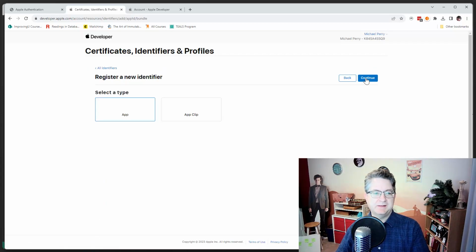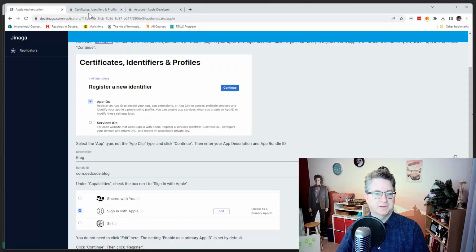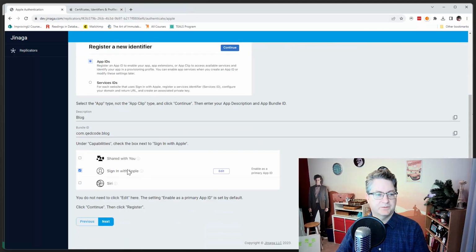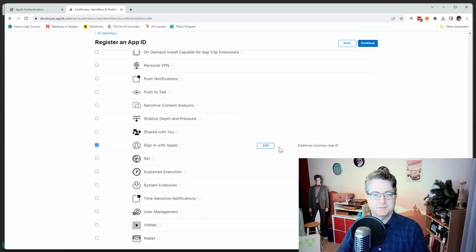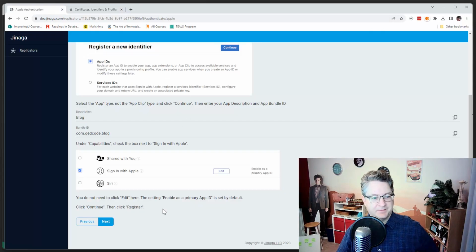This will be an app ID, type app, and then we fill in the description and the bundle ID. I've captured those right here, so let me just copy those and paste them in. And then I will also want to scroll down and click Sign in with Apple. Sign in with Apple is enabled as the primary app ID. So then I continue and register. Okay, so now I've got the app ID.